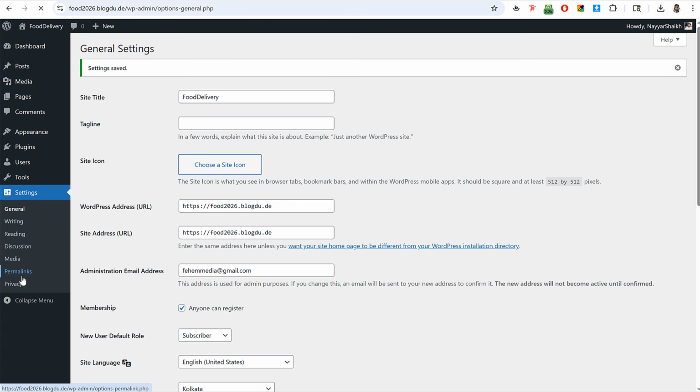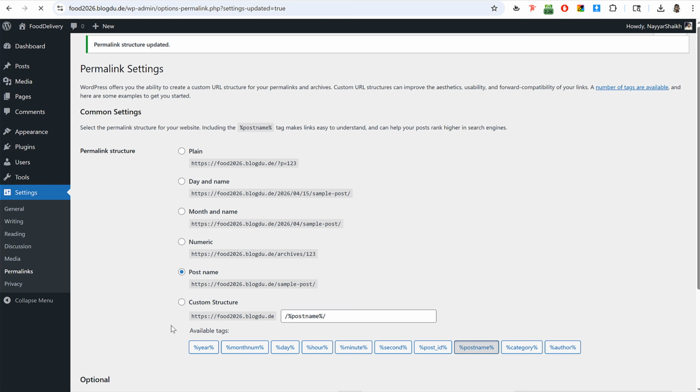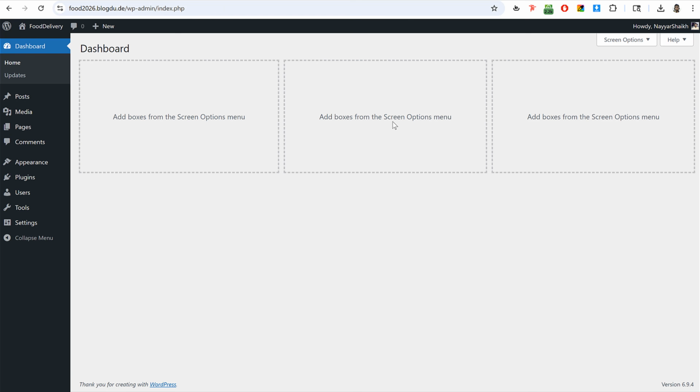Then under settings, click on permalinks, and over here make sure post name permalink structure is selected. Now if some other permalink structure like this is selected, simply tick mark or select this post name permalink structure and click on save changes. Again, come back to your dashboard. And with this, all the basic settings related to our WordPress website are now completed.